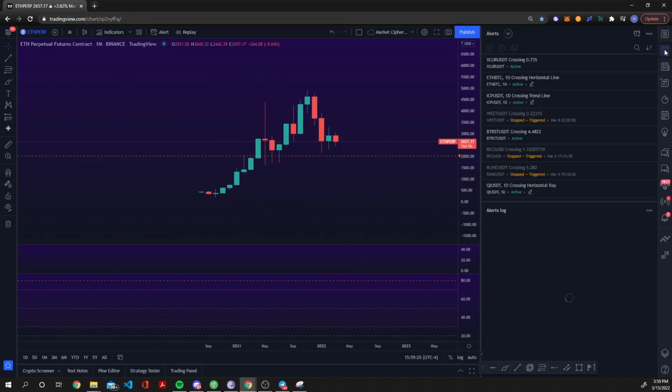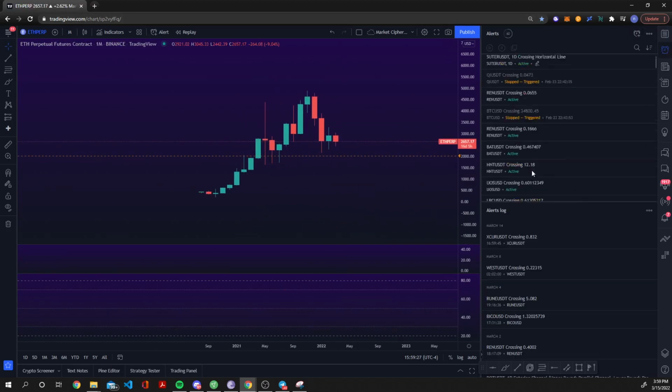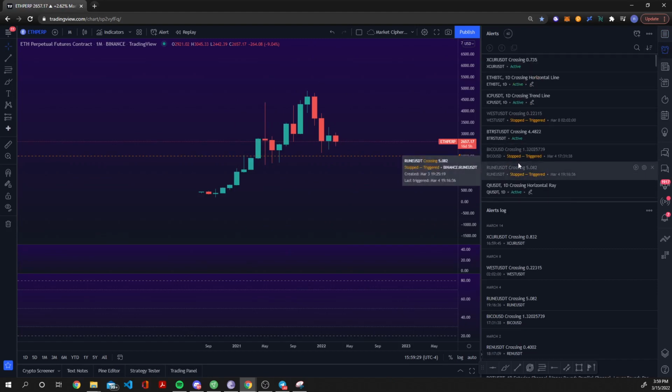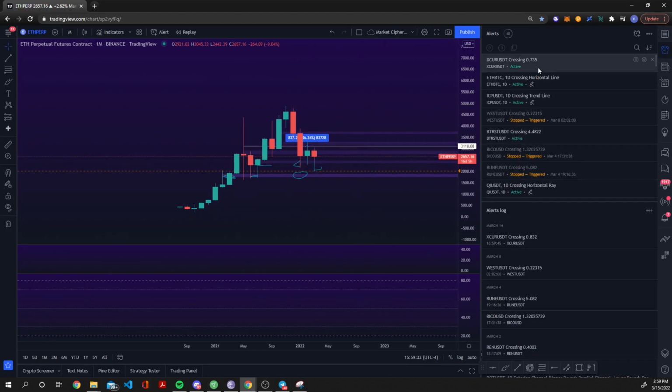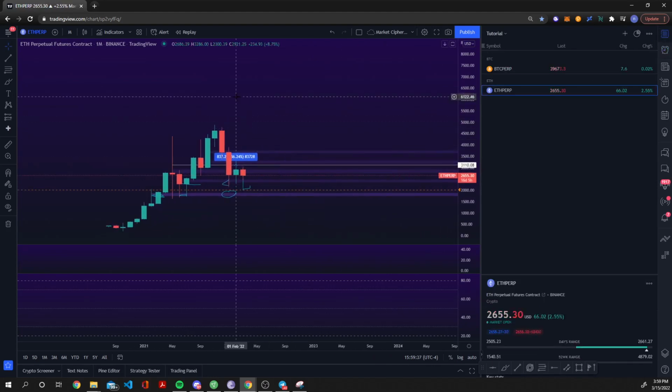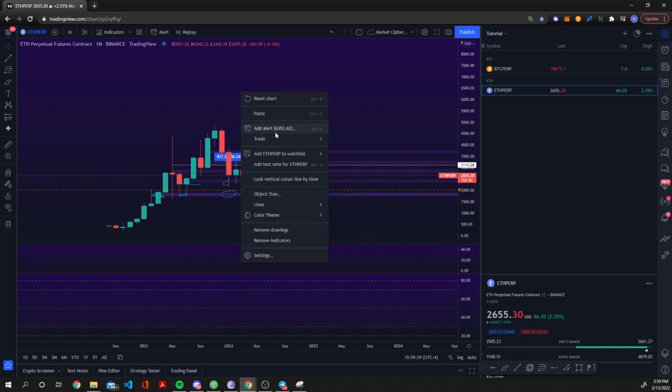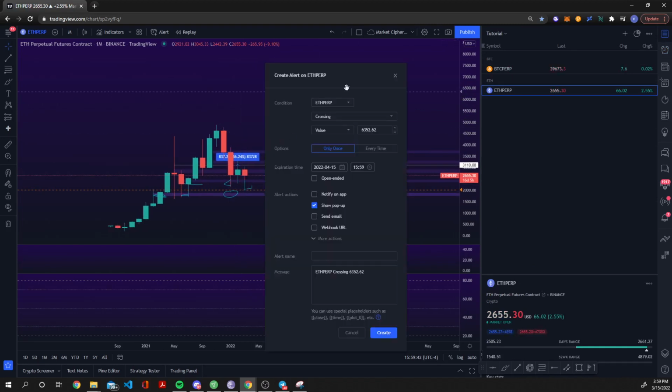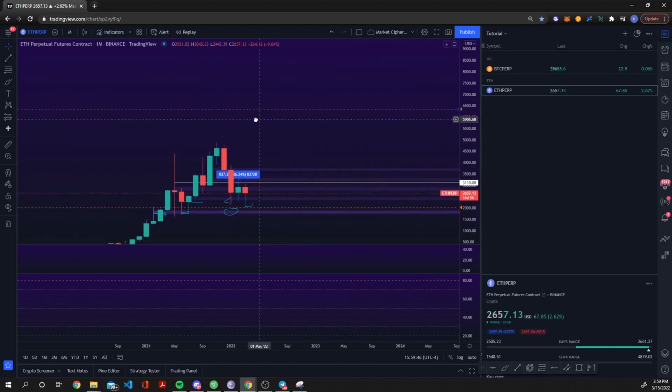Right below it, you're going to see alerts. So alerts are going to be super important for you to use when it comes to TradingView. That way you're alerted when prices reach a certain area. Now to add an alert, you can right click your mouse and you can click alert. So you can put it at any price, you can put it at different trend lines or indicators.